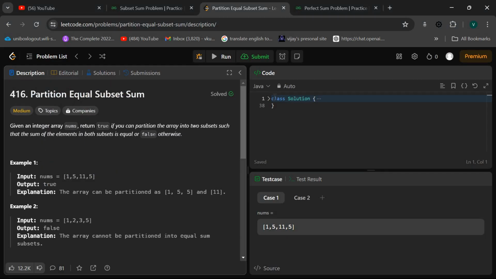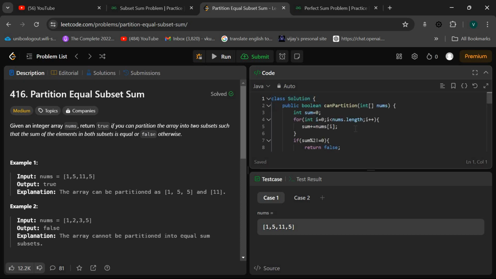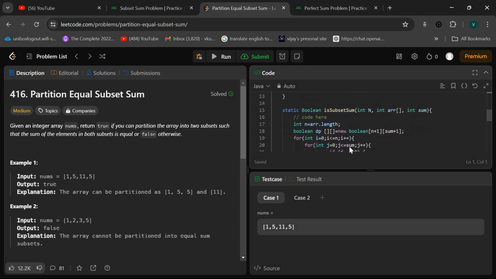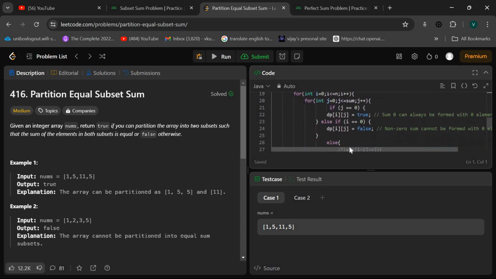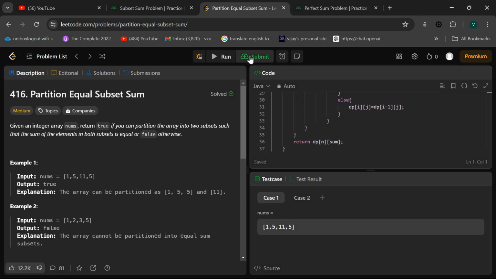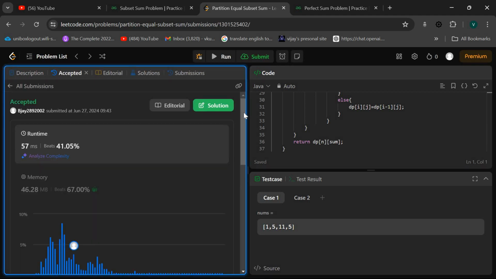Let's go to the code. This is the main function and this is our previous code. Okay, let's submit this question. Yeah, it accepts all the cases. So I hope you like it.